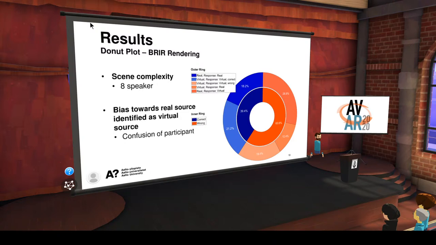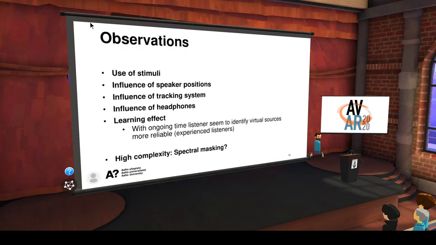But this could also explain some of the confusion of participants, because in the case of 8 speakers, often there was a lot of confusion, and then they just clicked on some of the parts of the GUI, and this was more prone to just click on a virtual source, just to detect a virtual source.